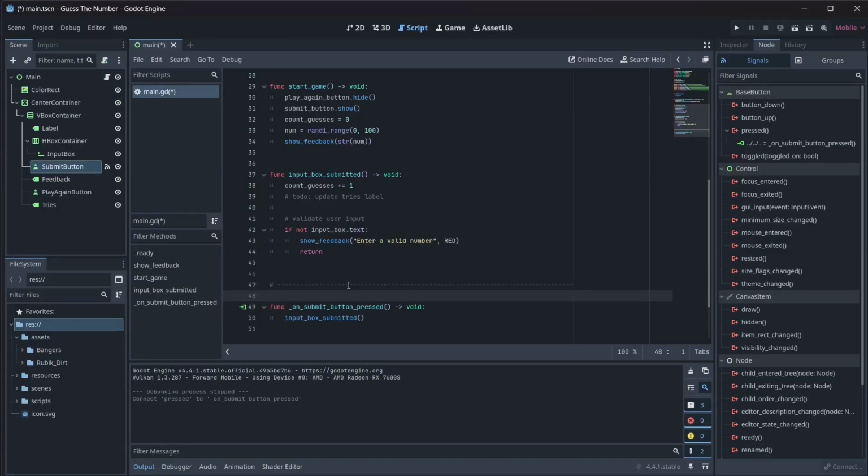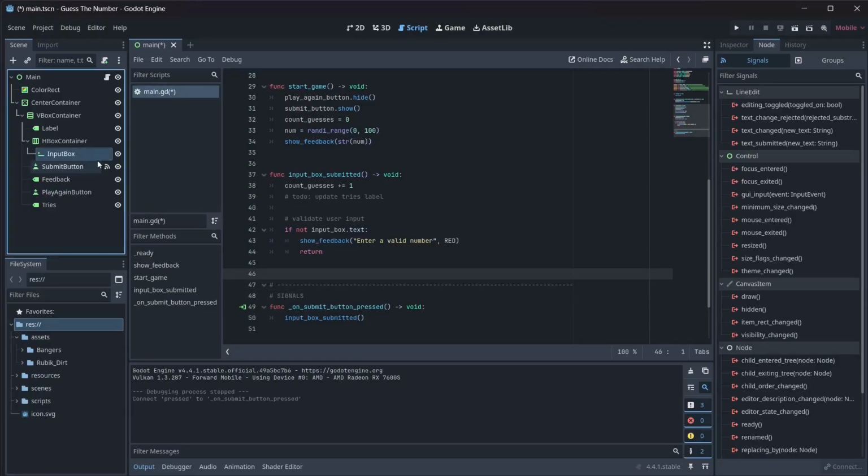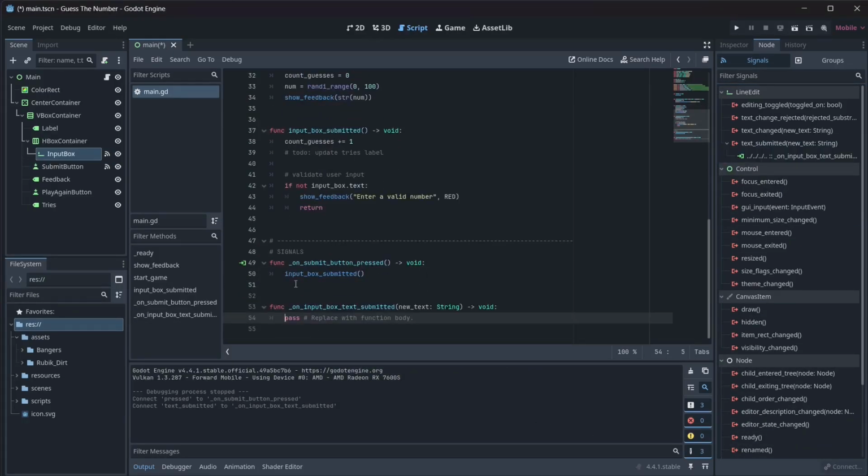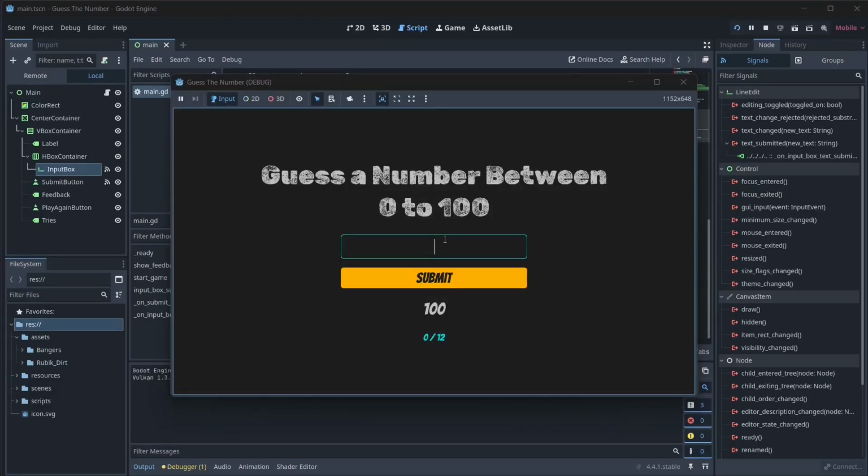We can also add another signal for when the player presses Enter in the input box. Select the input box node and connect its text submitted signal to the script. Here, call input box submitted again. Save and run the game. As you can see, if I enter nothing in the input box and press Enter, the feedback shows in red, exactly as expected. Testing it with the button press signal gives the same result.